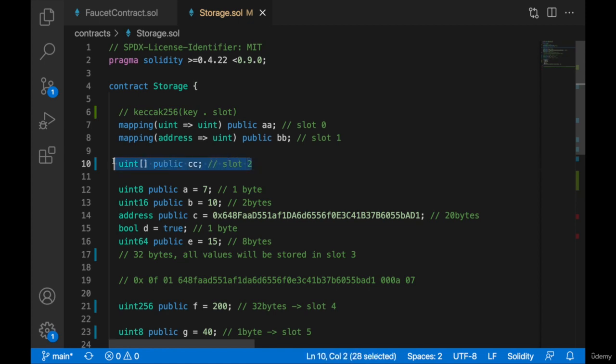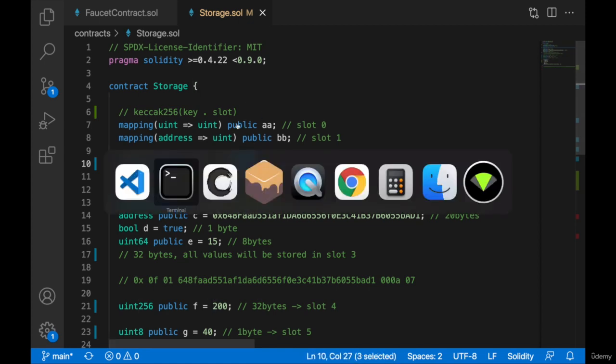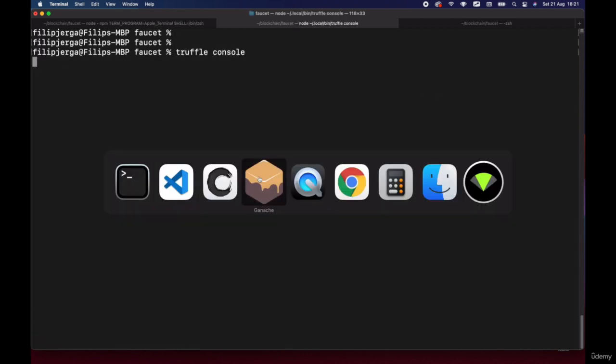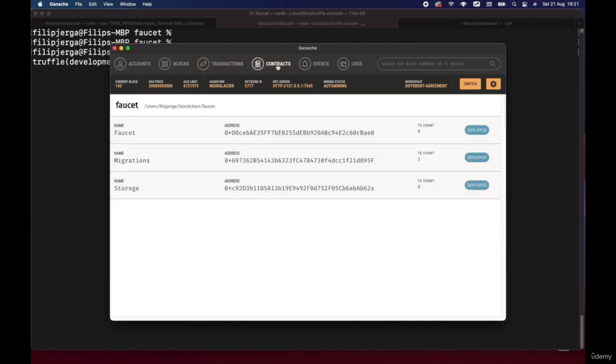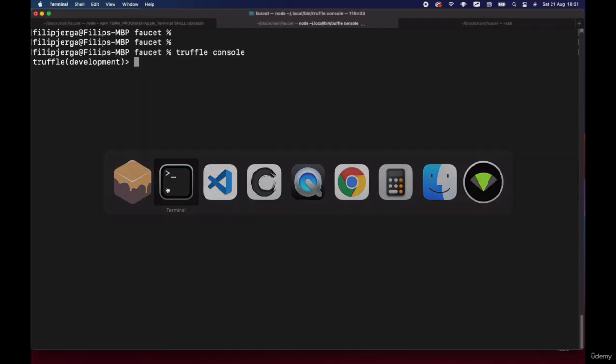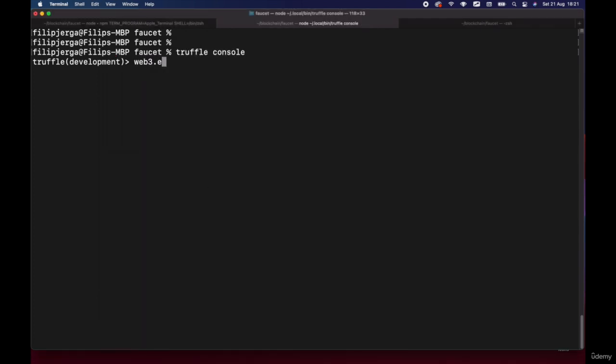With dynamic arrays, it's a little bit different. When I access slot 2, so let's access it. Let's write here truffle console. And let's go to our contracts, click outside contract, the storage contract, and get the address here. And let's access here web3.eth.getStorageAt, and the address. Oh, I don't need to add 0x, I already have the 0x. My mistake. Then 0x and slot number 2.